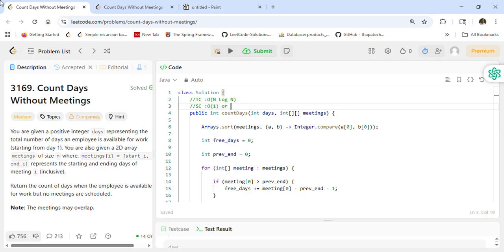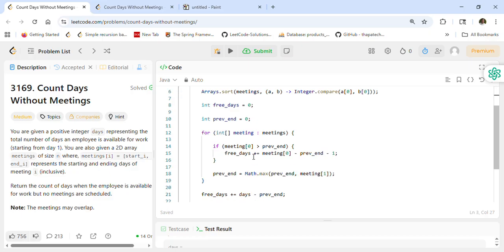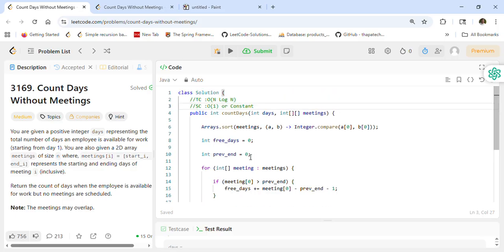This is also known as constant by many people, because we did not really use any data structures, like an array list, linked list, hash set, or hash map. We are not storing anything, right? So it's a constant space solution. This is how you can analyze this algorithm.